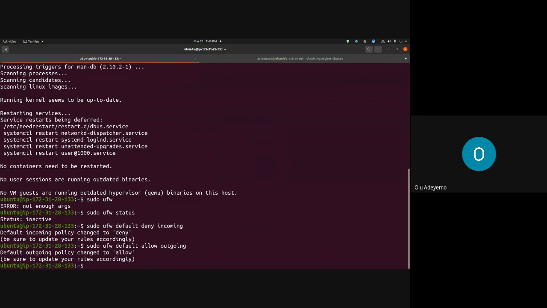Then the next thing you want to do is to allow certain ports. You want to open certain ports. You want only those ports to be available.